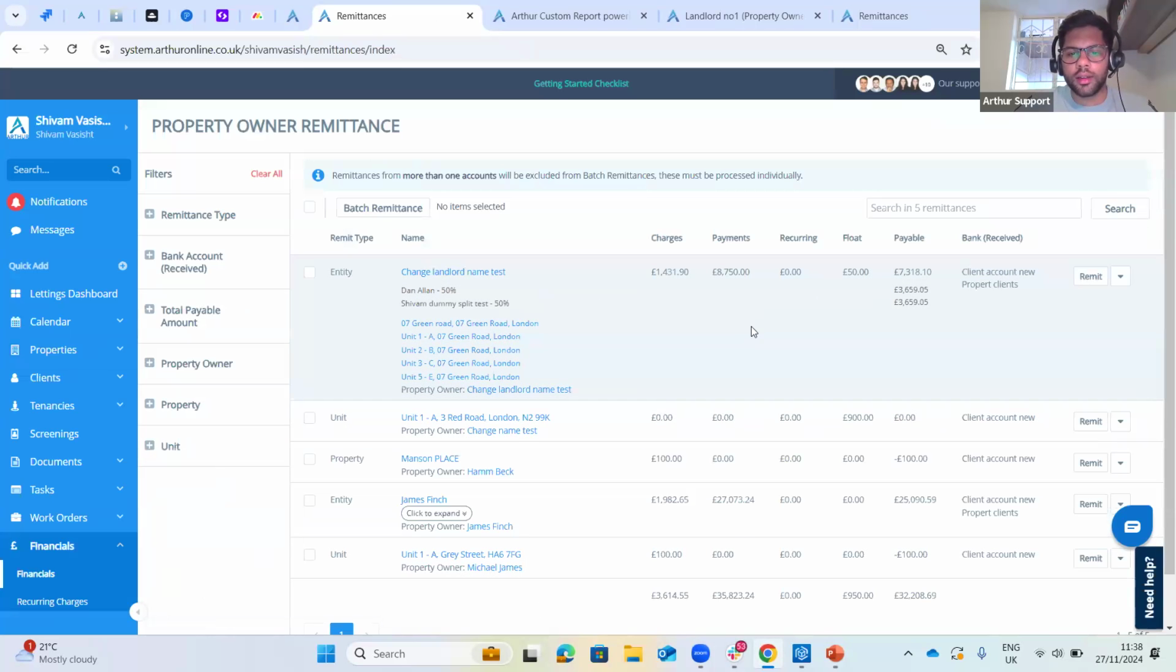Which in Arthur, what you're doing is you're processing the landlord payment. Remember, that's not physically sending money to the landlord. You're just telling Arthur that you will pay the landlord or you have paid the landlord this amount. It doesn't physically send that money to the landlord.